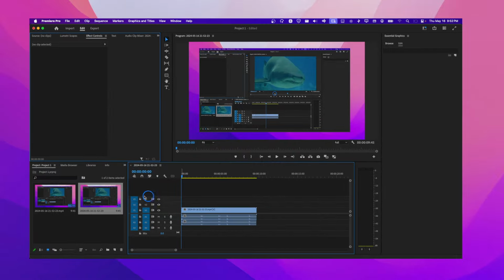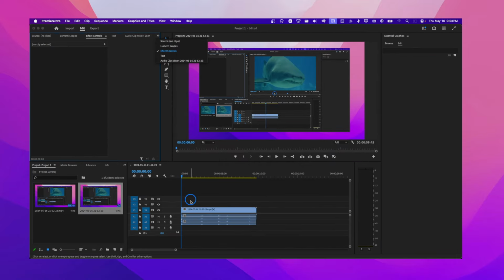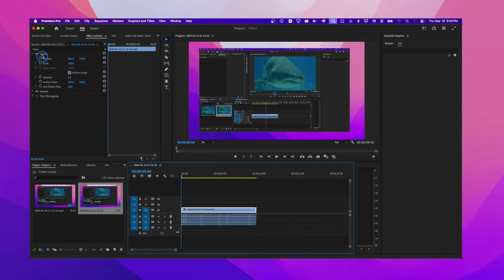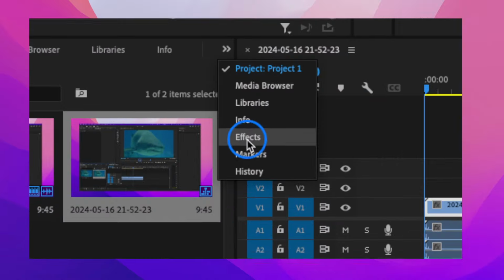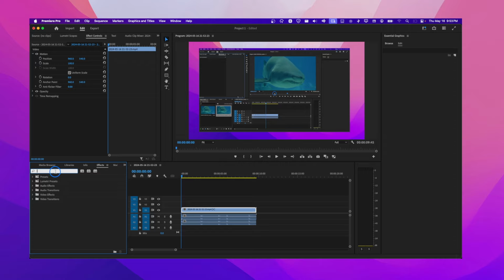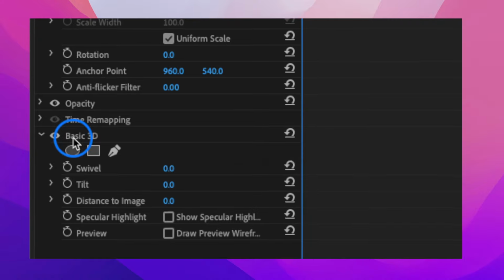Okay, so here I have this video. First, I'm just gonna click on here, select, make sure you have Effect Controls selected, click on your video, and then go to Effects. Here in the search bar, we're gonna search for 3D, and then just drag and drop this effect. This one here, Basic 3D.